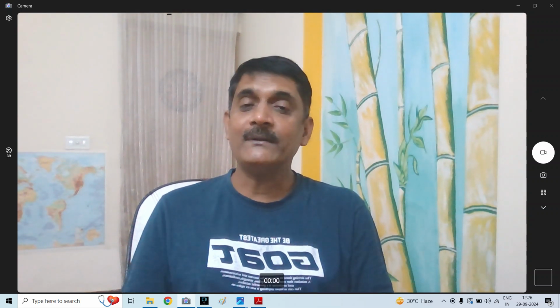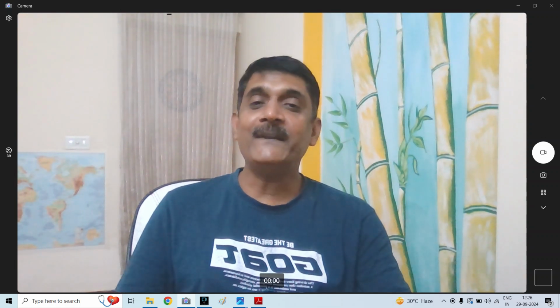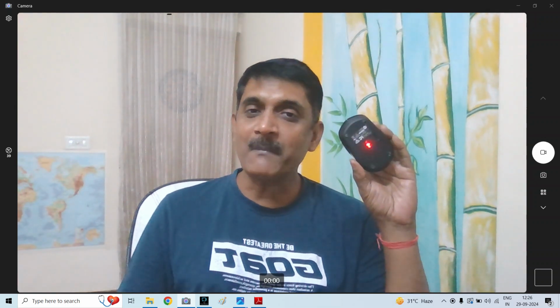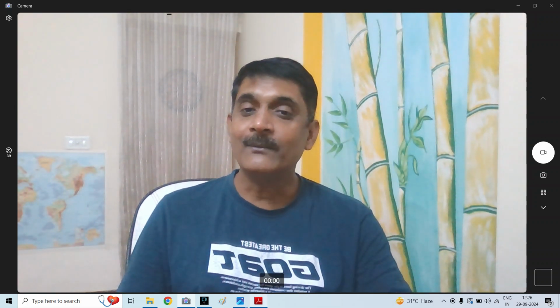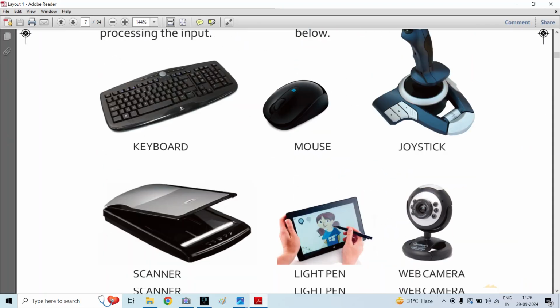Using the keyboard. We feed data into the computer using keyboard, using the mouse. What else? Anything else? See, all these devices we use to feed data into the computer. Keyboard. We write everything using the keyboard. Mouse. We point and select on the computer and click on the computer, give command to the computer using this mouse.